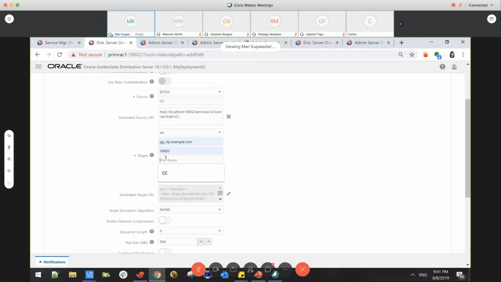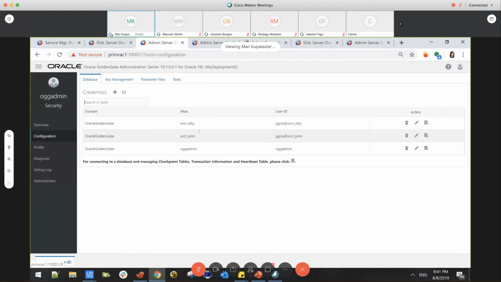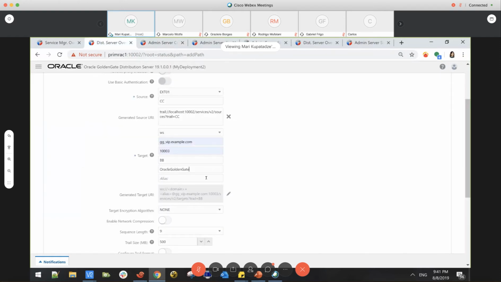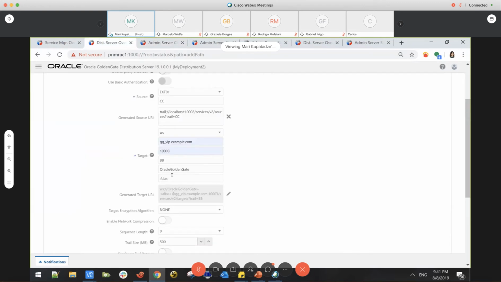Trail file name can be anything you want, but it should be 2 characters. BB, let's call it BB, and the domain should be, where is our administration server configuration? Domain here. And the alias should be OGG admin, because it connects to the server.